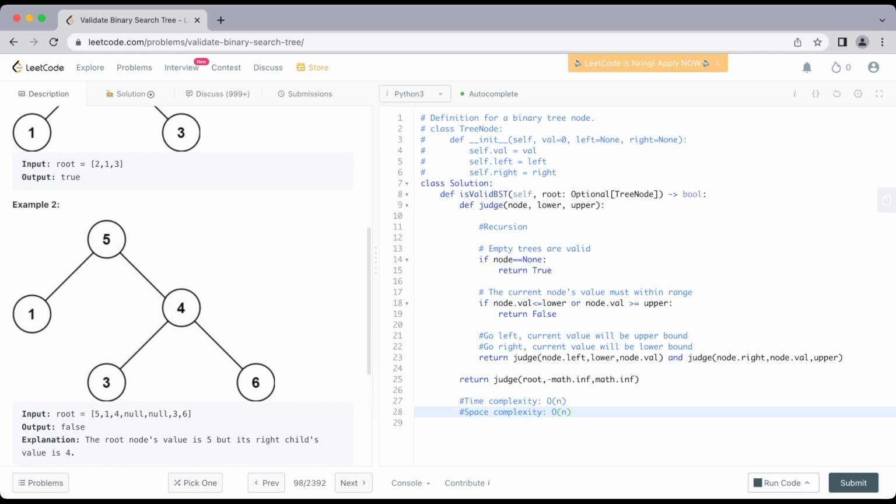Because we need to pass the range from the nodes, not only to the direct children, but also to the children of the children nodes. So we will have the lower bound and the upper bound in the recursion function as parameters. So we use the recursion algorithm to solve the problem, and then let's go into the recursion function.